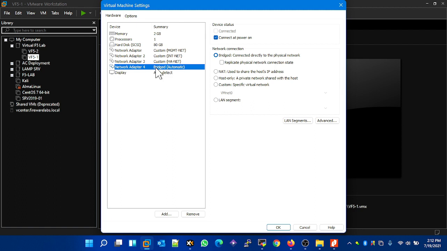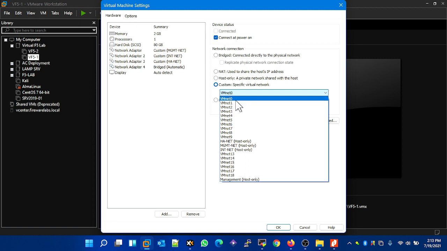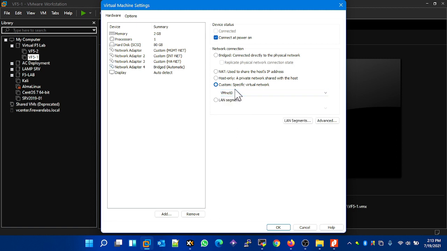And the fourth one is obviously bridged automatic, and it's going to use whatever you are using, like a physical cable or a Wi-Fi. If you want to use the network you bridged, you do custom and VMnet 0 that you bridged with your Wi-Fi card, or you can keep bridged here. It will automatically use the same one that you are connecting with the internet. So this is all you have to do: management, internal, HA, and automatic.